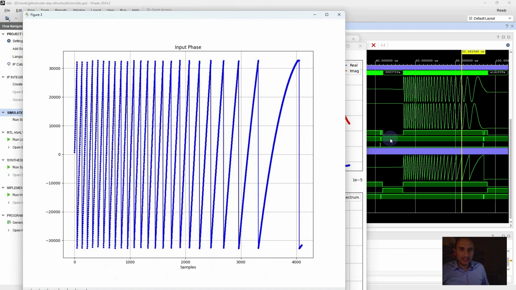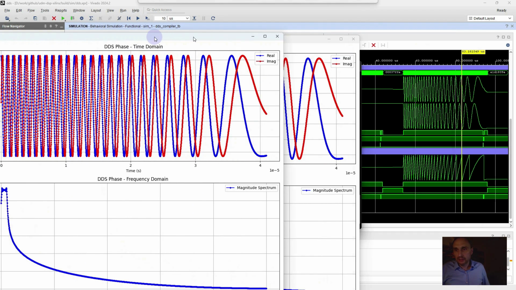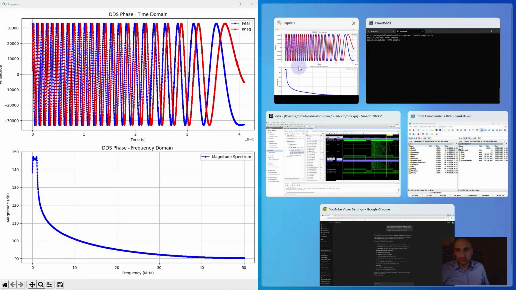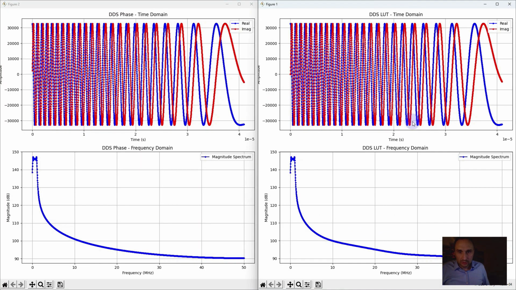So this is the phase. Basically, this is the same phase that I have here as input for the DDS compiler instance, and here can be seen the output from two DDS compiler instances. Basically, what can be seen here? So this is a quite identical signal, so there is no difference. It means that both methods, in order to generate the desirable waveform, are working.